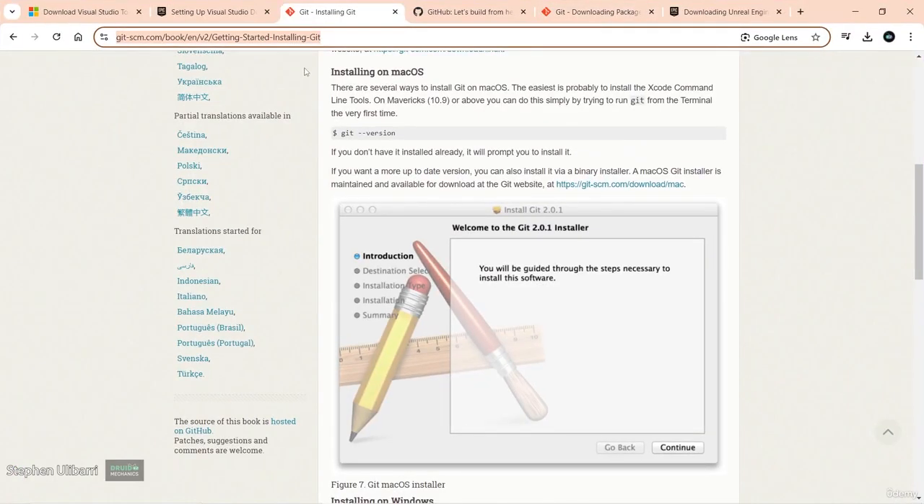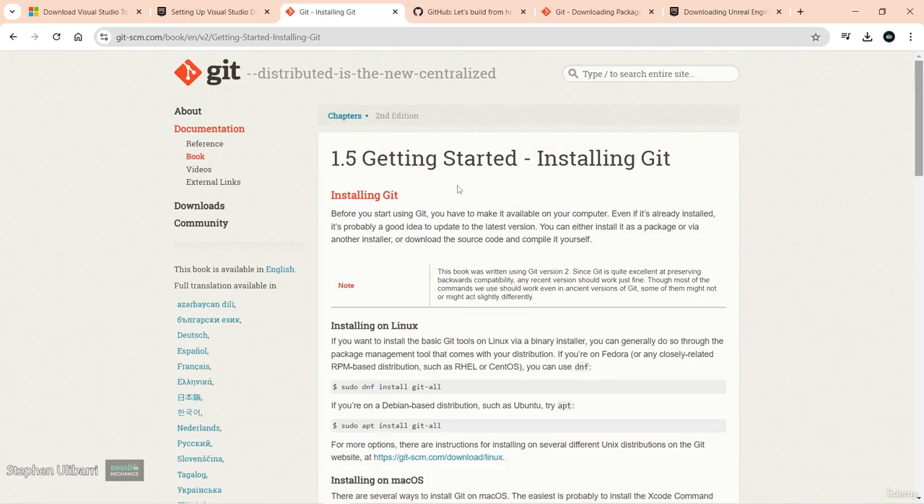We now need to install Git. Git is a version control system that allows us to version control our project. Now, you don't have to version control your project for this course. That's not a requirement, but we do need Git in order to get Unreal Engine from source. So the steps are outlined on this page. The link is in the resources.